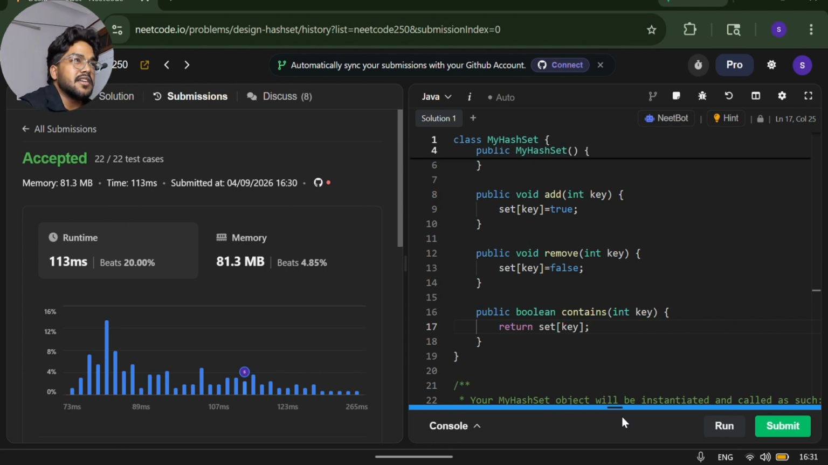But there is a drawback, or limitation. We are using a large array even if we store few elements, right? So it's fast but memory heavy. So that's how you design a hash set from scratch using a simple and efficient approach.